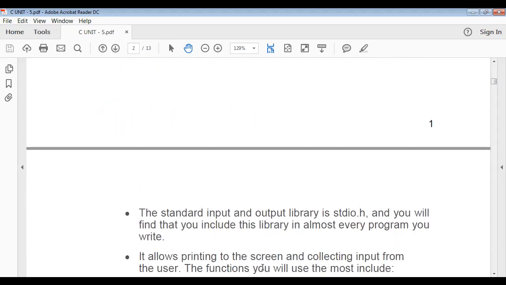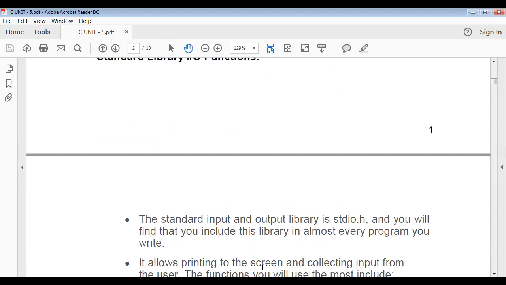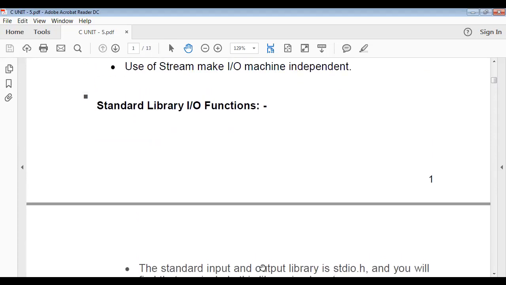These standard input output functions are available in one popular header file, that is #include <stdio.h>, standard io.h. So if we want to use these functions in our program, we must include the header file #include <stdio.h>. Then only we can use any of these standard IO functions in our program. So this is about our standard library IO functions.